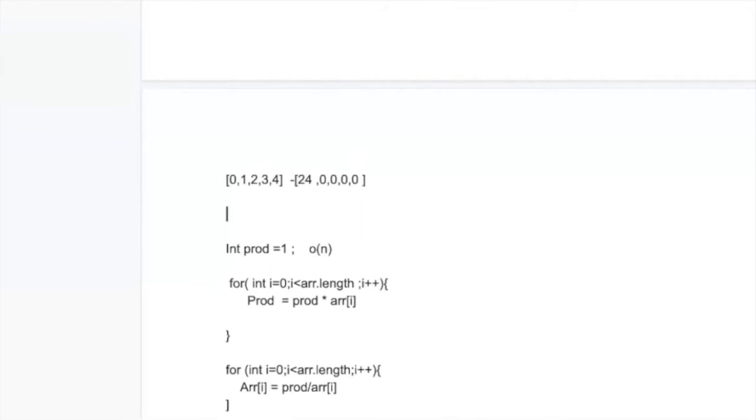But if there are multiple 0s, if there is more than one 0, in that case every element will be 0 only, right? For example, 0, 1, 2, 3, and then 0. In this case, since there are multiple 0s, any one position will be a product of the remaining elements, which will include at least one 0. So the answer will be all zeros, right?